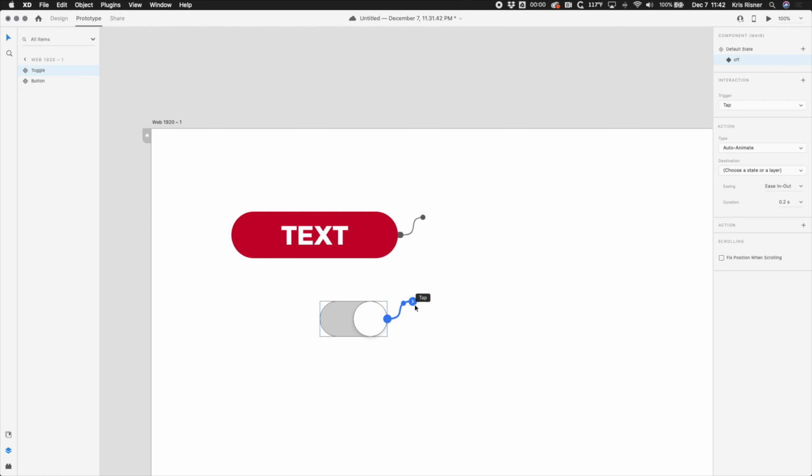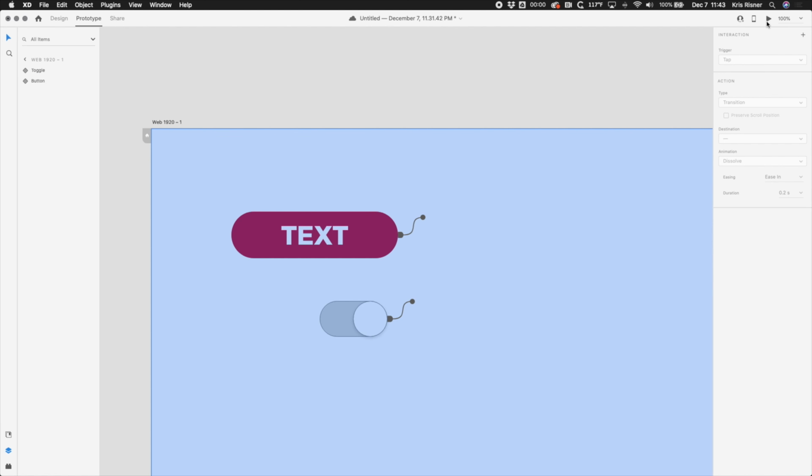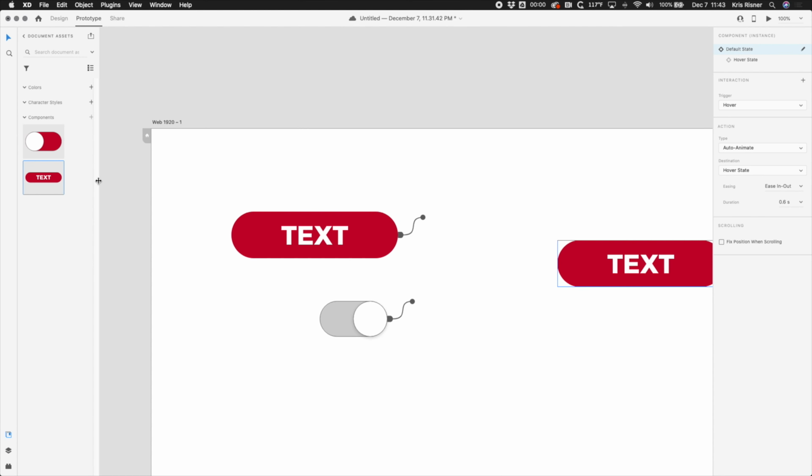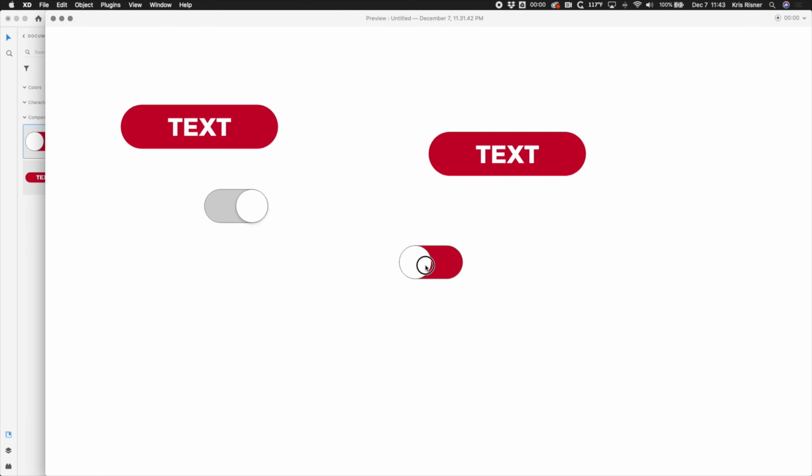And then you want to go up to the top and click the other state. In this case, it's the off state, and you want to make sure you change the default destination to default. And now you can see when I click on it, it slides back and forth. Since these are components, you're able to drag them out. And whenever you go and preview them, you're still able to hover over it and click on it just like any other animation. And you don't have to re-prototype it every time.